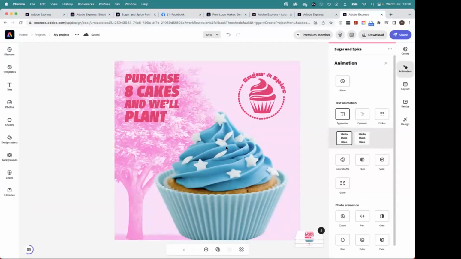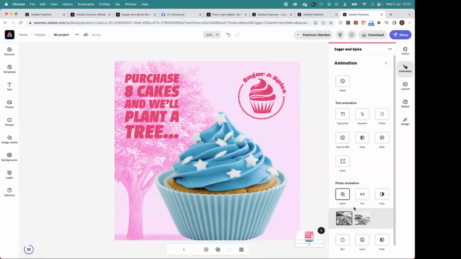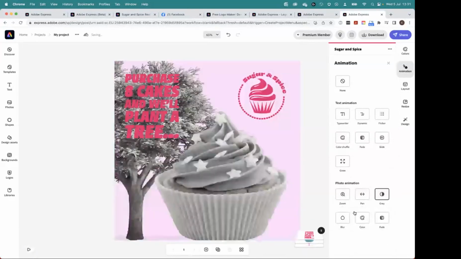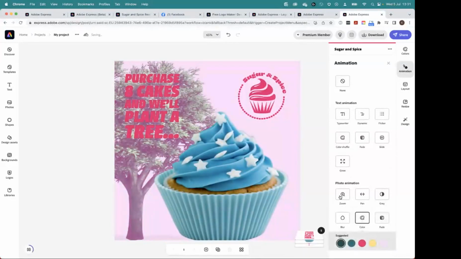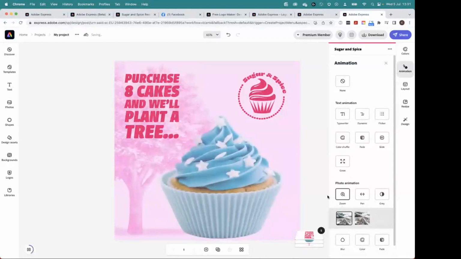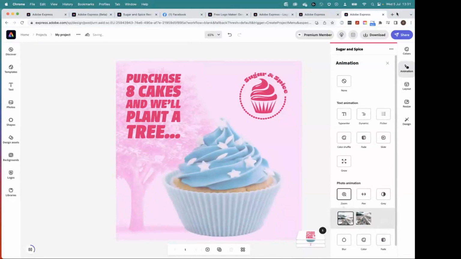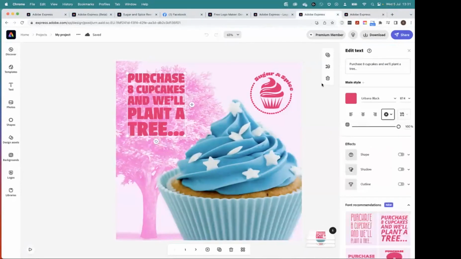What I was choosing to do with this one was have the typography still and then just introduce some photo animation. And I've added a zoom in there. You can have a pan, a zoom, a fade out, a blur, a color, and a fade. So there's multiple different types of animation you have, but I just wanted something quite simple, quite elegant. And that's how I've gone ahead and created my static post.